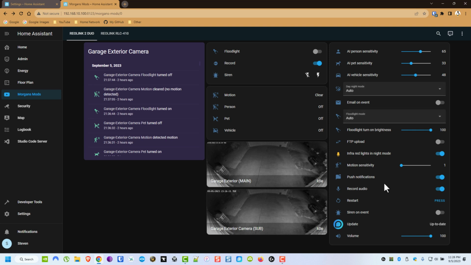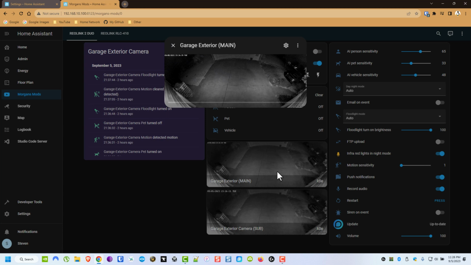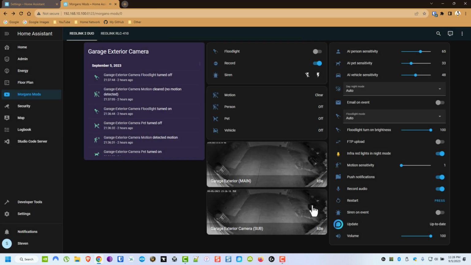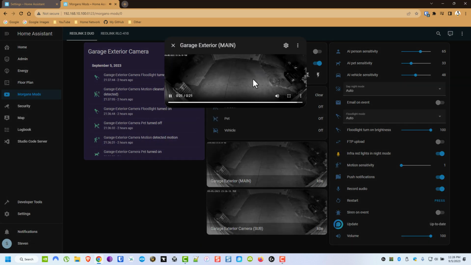And you can also do things like activate the siren, turn off the recording, activate the floodlight, and of course, now you have your live view. But there's more you can do right here, like you can preload it. And you see that now it's live, but anyway.